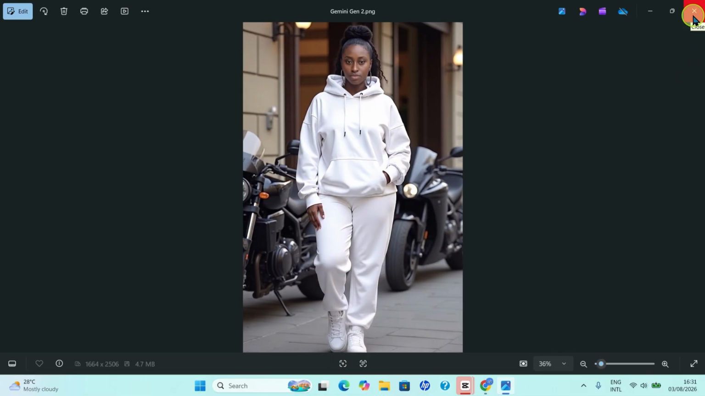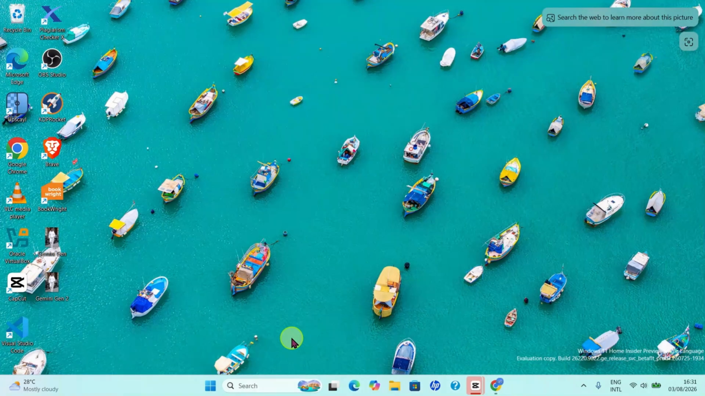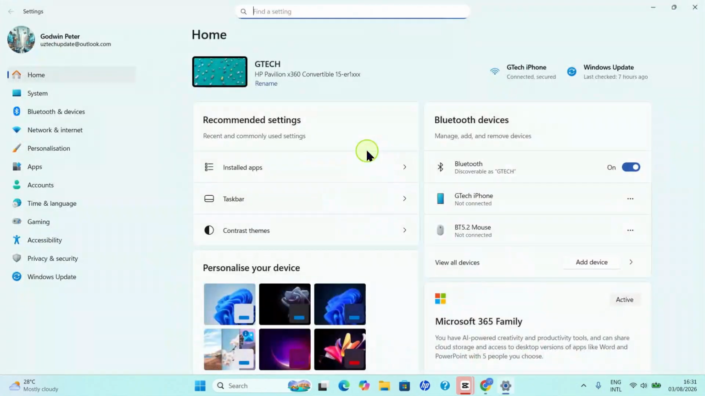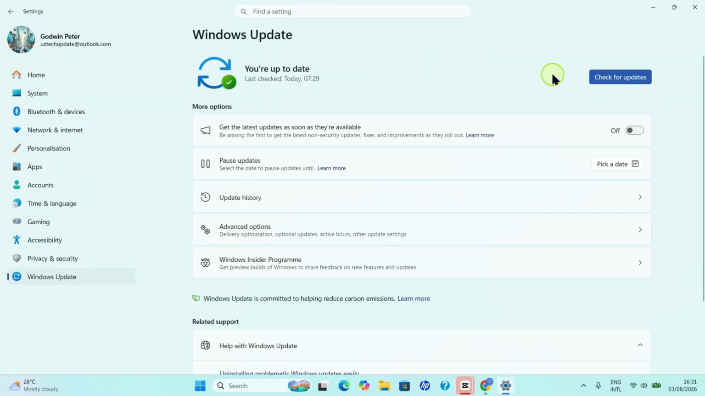But if you're a Windows 11 user and you're not seeing the feature I talked about when I clicked on edit, there's something you need to do. You need to update your OS. And for you to do that, click here and then click on settings. On this new page, click on Windows Update. Then click on check for updates here. It must have new updates. Once it shows up, click on install or download. After that, it will automatically tell you to restart your PC. Once you do that, you have these new features in the Photos app of Windows 11.